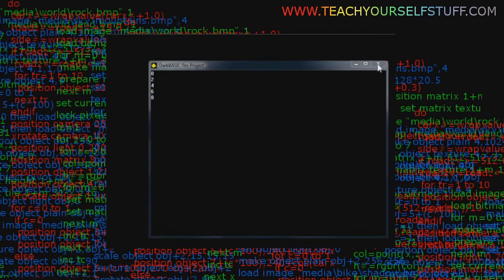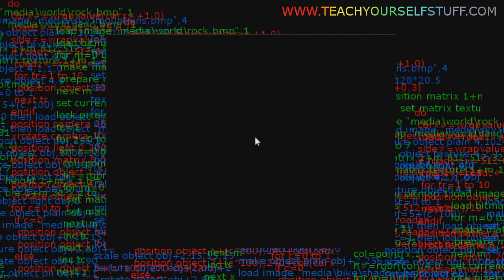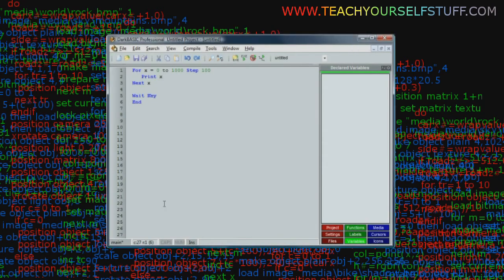So we'll close the program now. Step can be increased to any number you like. So if I increase 0 to 1000 and increase the step by 100 and run the program again, as you can see, it now counts 0, 100, 200, 300, 400, etc., all the way to 1000. So if you wish to count upwards in this style, this is how you do it.